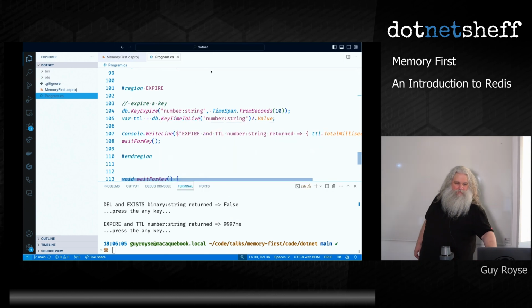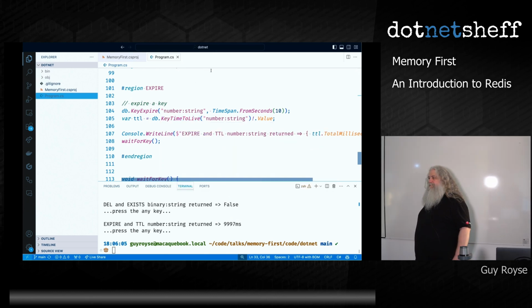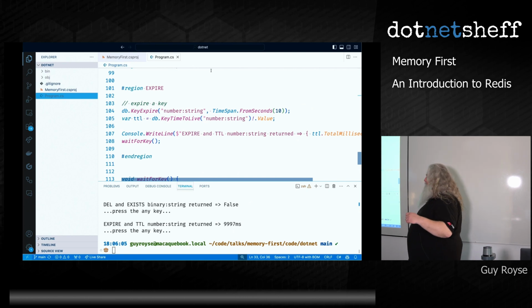Yeah? On those keys, I presume that number colon string is just the name of the key. That it's not passing the fact that one's a number and one of them's a string or anything. Correct. Yeah, correct. You just call it a number colon string.